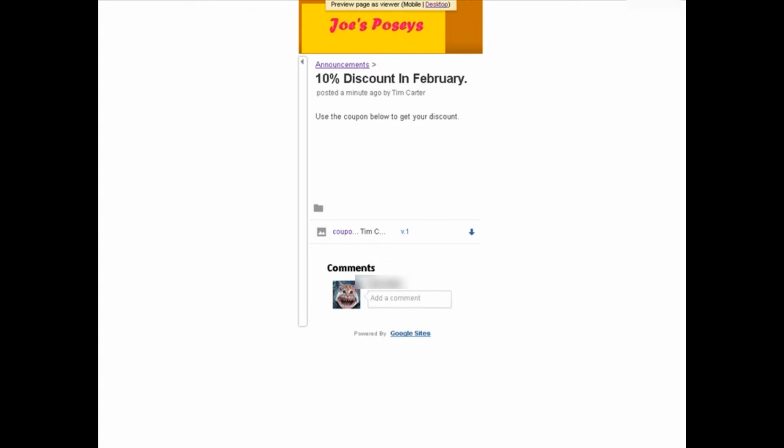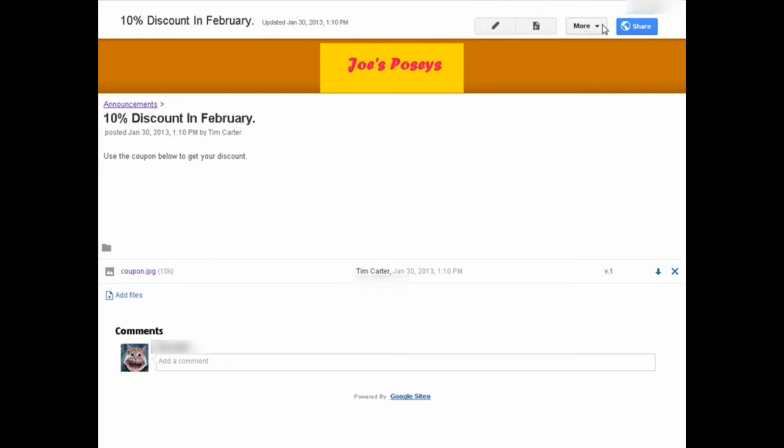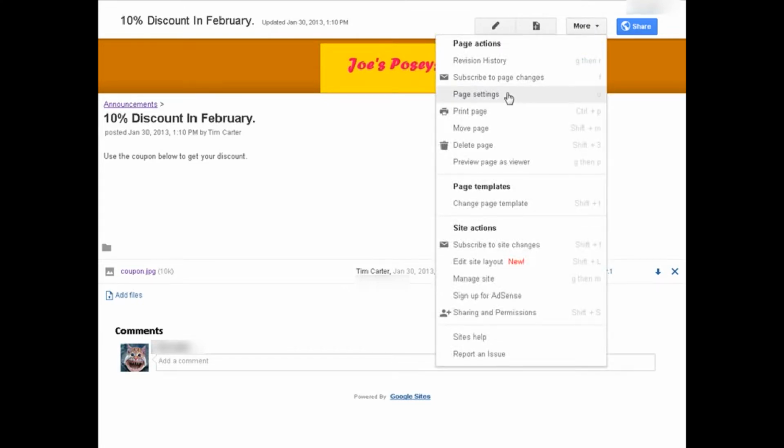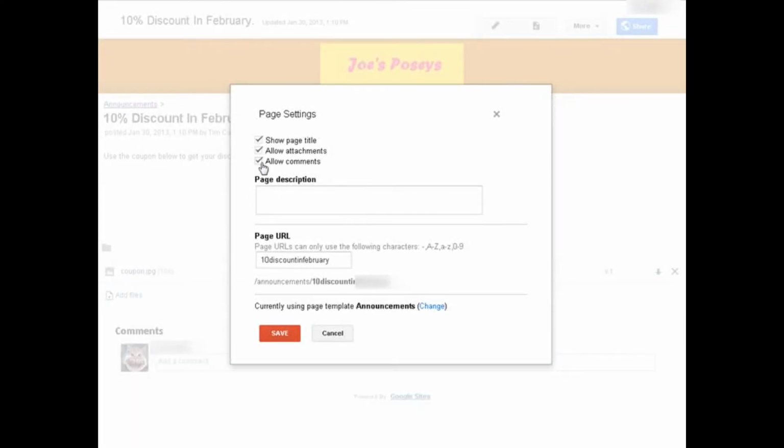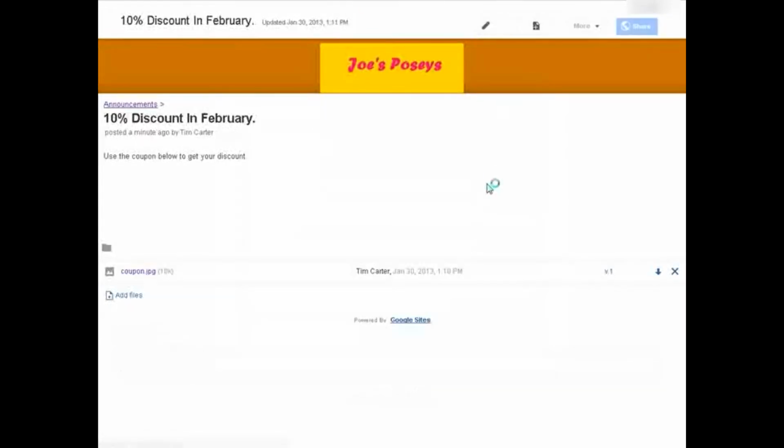So again, we need to go and edit the page settings. Remove the comments, unless you want comments here. Page description, announcements, and save. All right, so at this point, you understand that you can create all kinds of different types of pages and use the tools that they've given you to edit the pages, add gadgets, and whatnot.